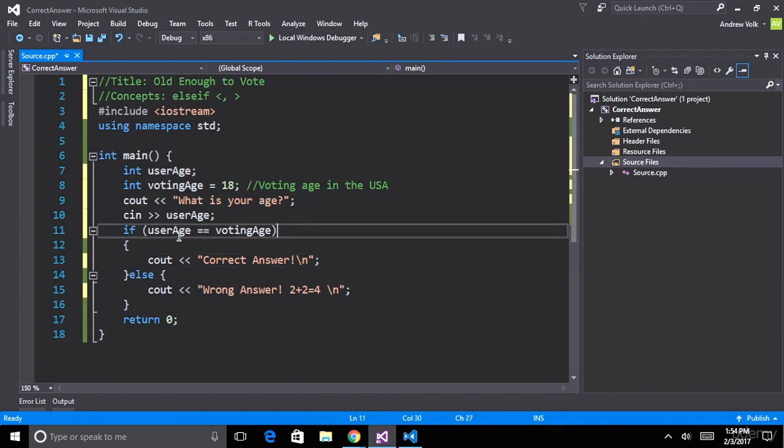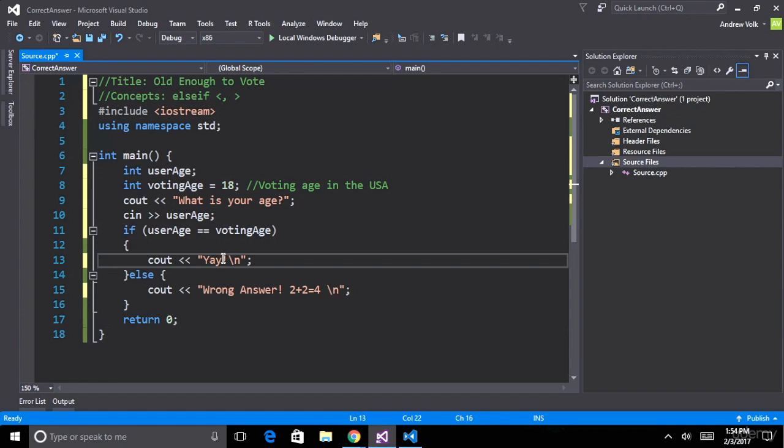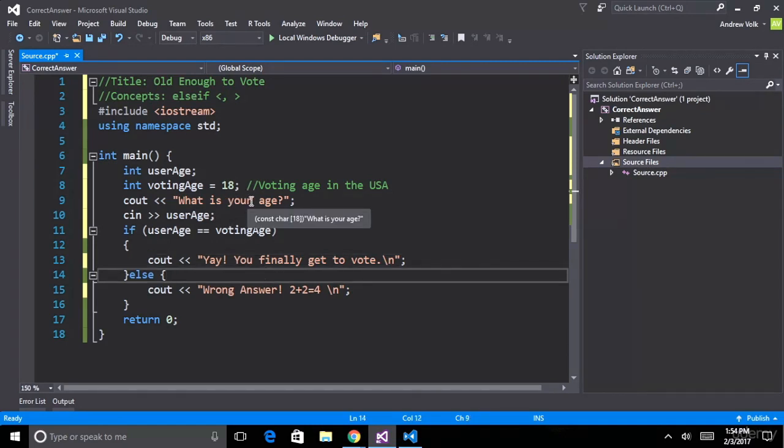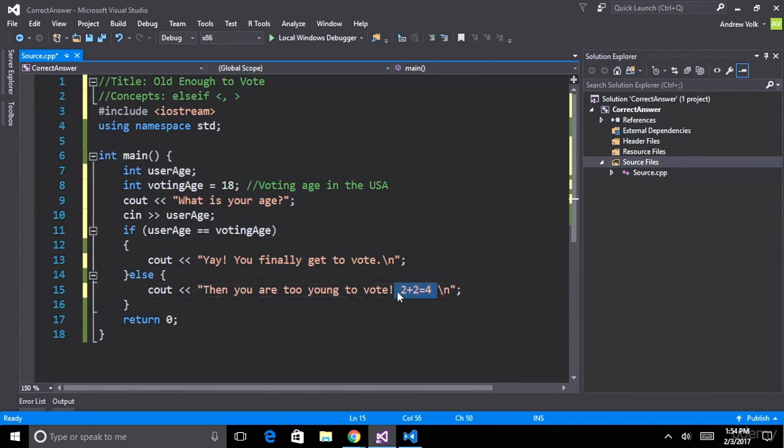So after we run this, we don't want them to say, oh, if you got 18, you got the correct answer. We'd say something along the lines of, yay. Okay, and we're excited because they finally get to vote once they turn 18. And I should probably say, you finally get to go vote, because we're asking somebody what's their age. If they can't vote, and we say, then you are too young to vote.